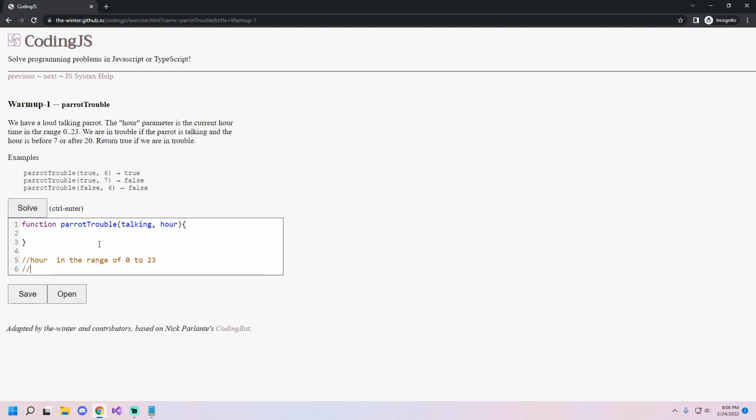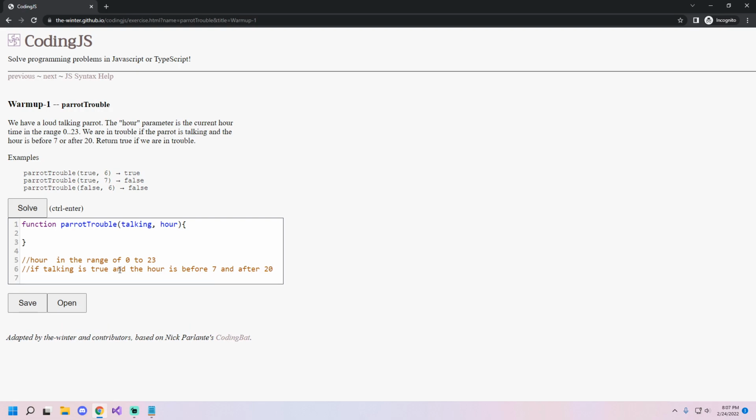So then the next one says we are in trouble if the parrot is talking. So if talking is true, which is this variable right here, and the hour is before 7 or after 20, then return true if in trouble. Okay, so now let's break this down.